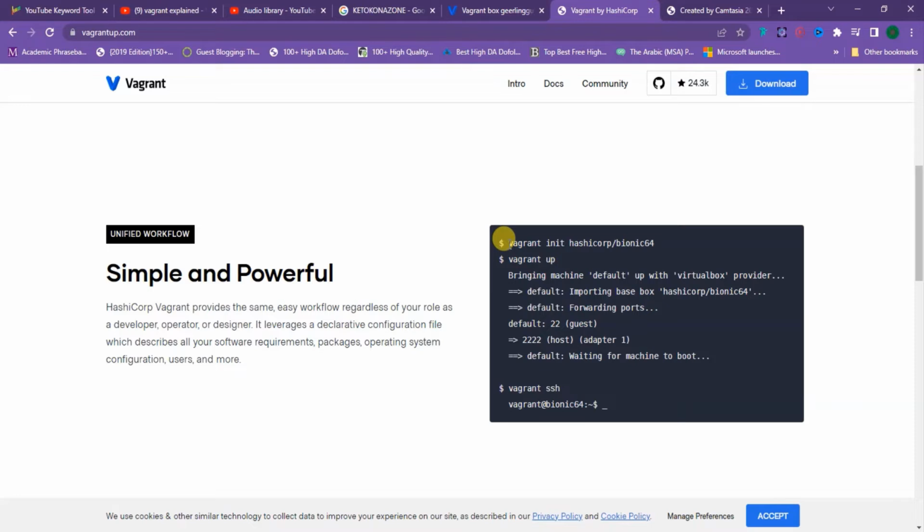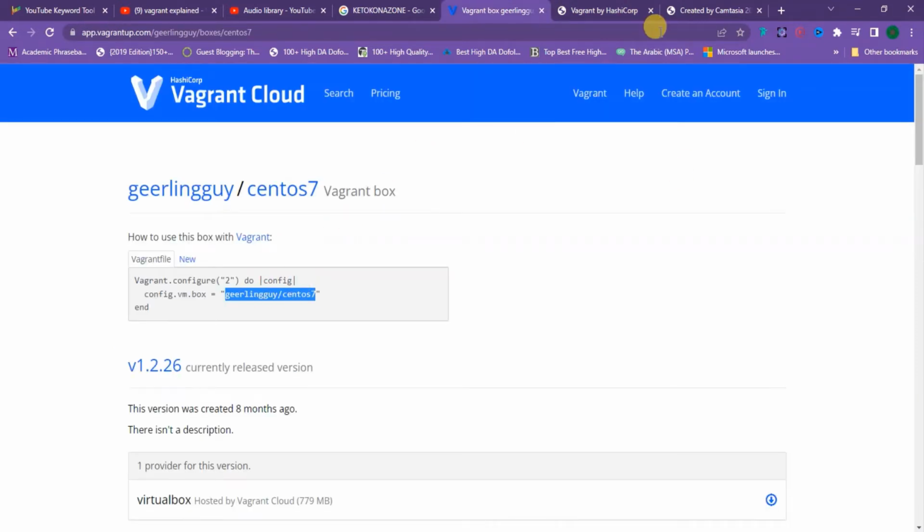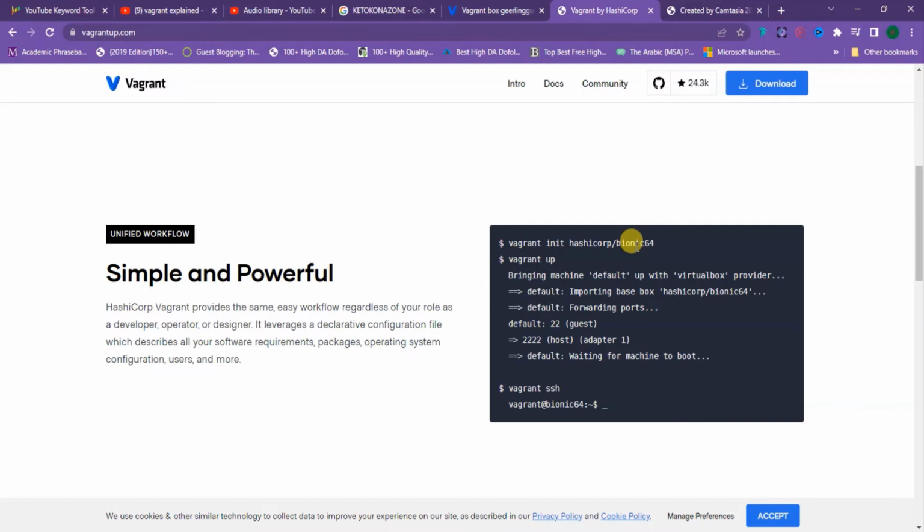Vagrant init. When you are setting up Vagrant, this is a VirtualBox Vagrant box image, just like the one I copied. This one is for Bionic 64. That is to initialize Vagrant in a directory that you have created. Then Vagrant up is to power up Vagrant, just like you powering up your physical machine, pressing the power button. That's what Vagrant up does.